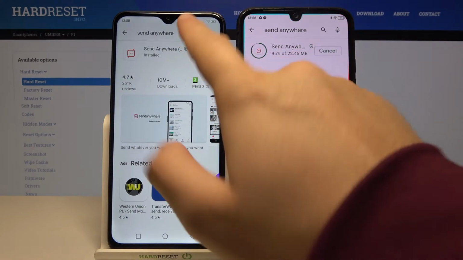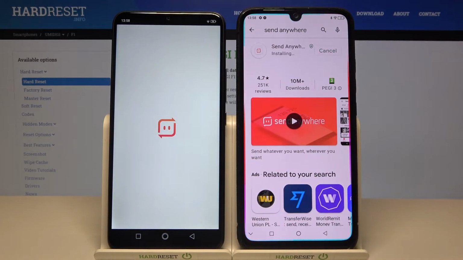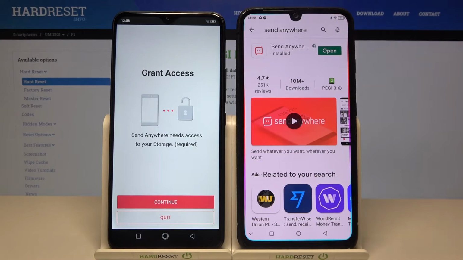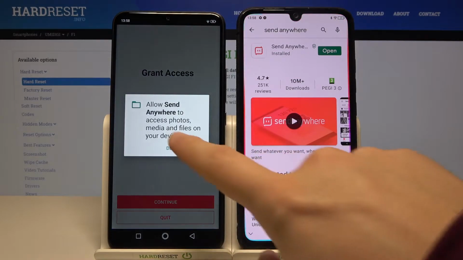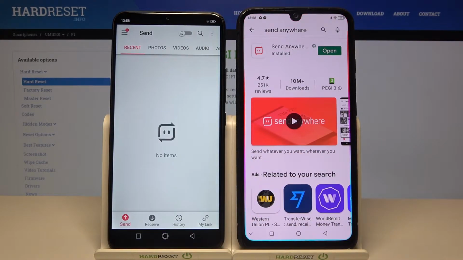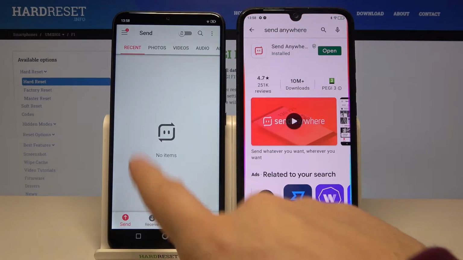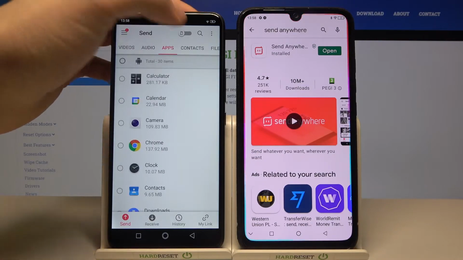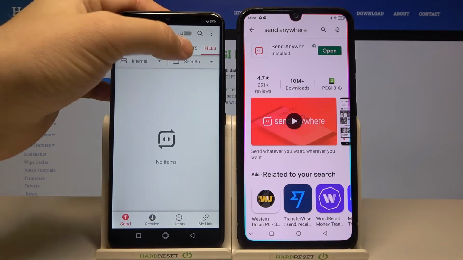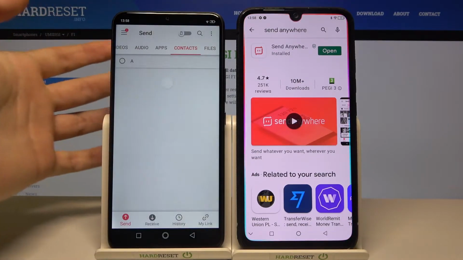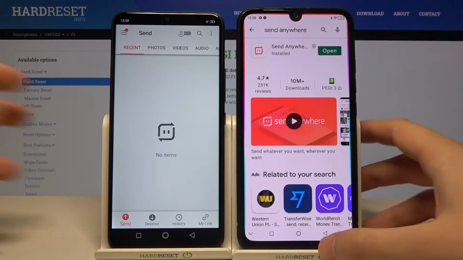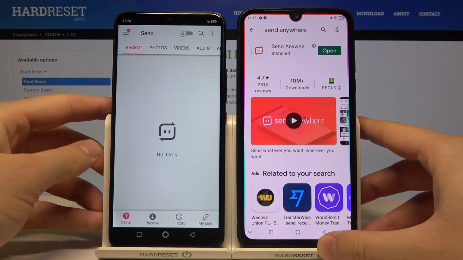Right now we can open it on this left Android phone. Click right here, then tap to confirm, click continue, click allow. And as you can see, we can send photos, video, audio, apps, contacts, other files. So you can click here, and there's almost everything that we have sent, right?